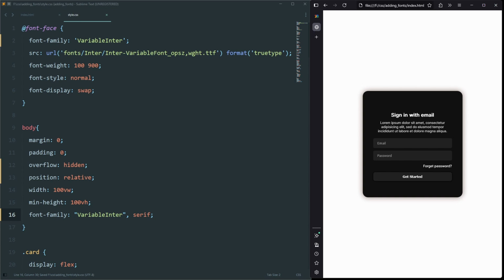So that's how you add custom fonts in HTML and CSS, either with Google Fonts for quick setup or with @font-face if you are hosting fonts yourself.